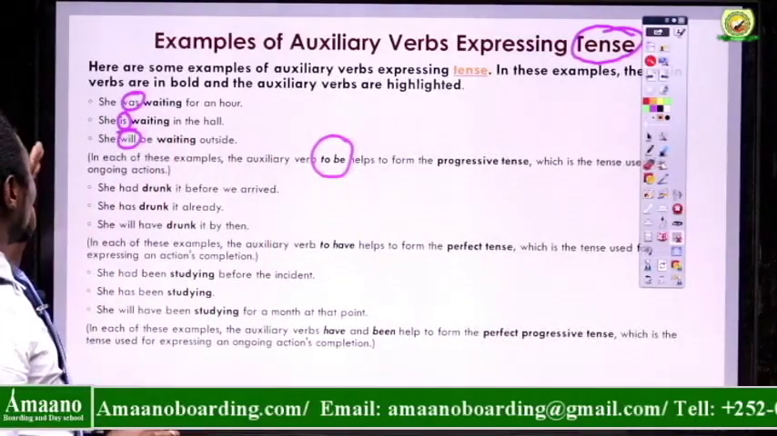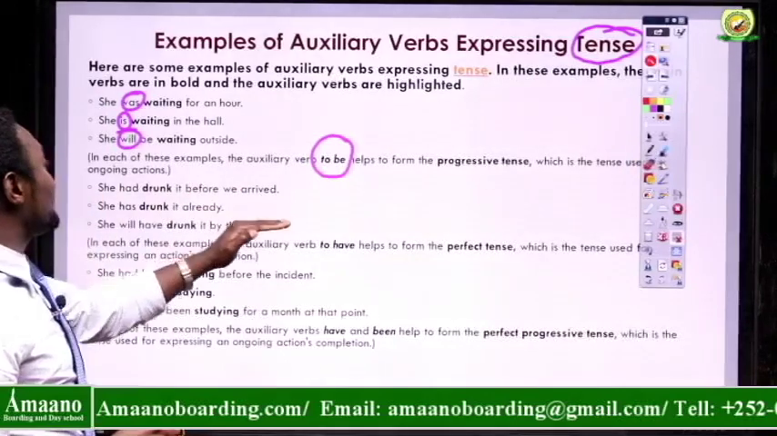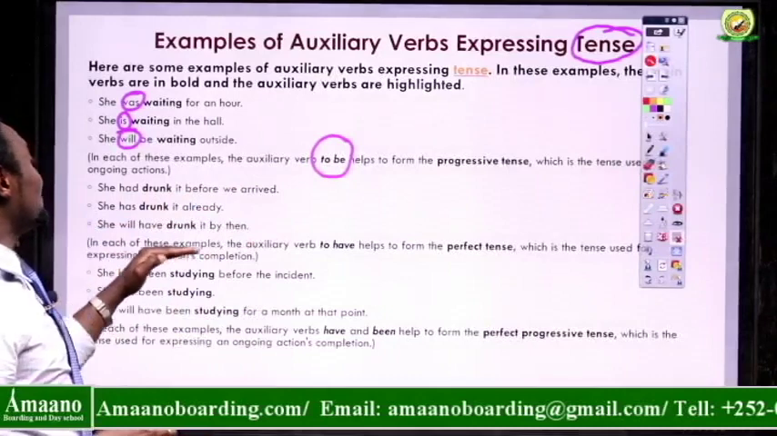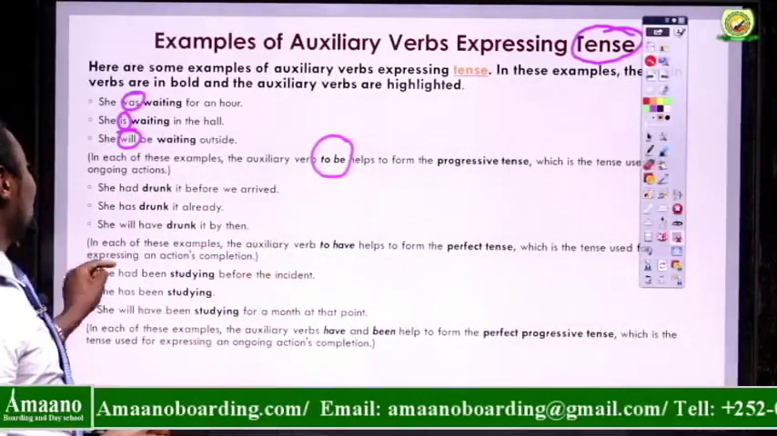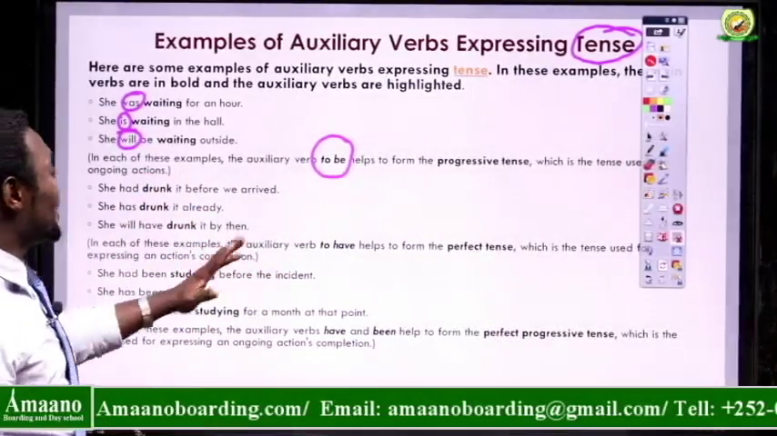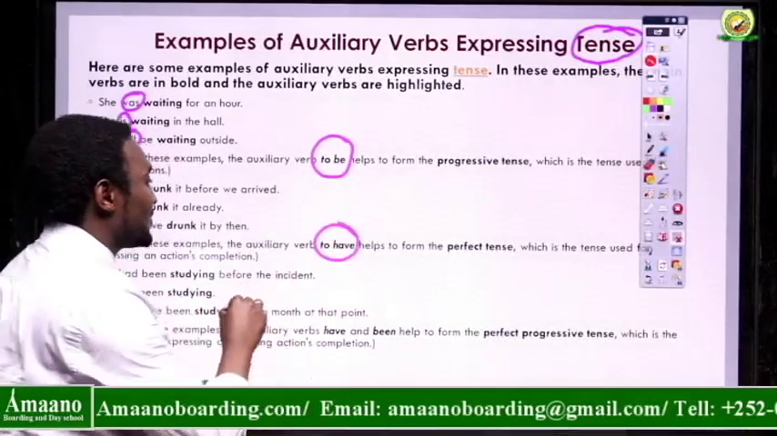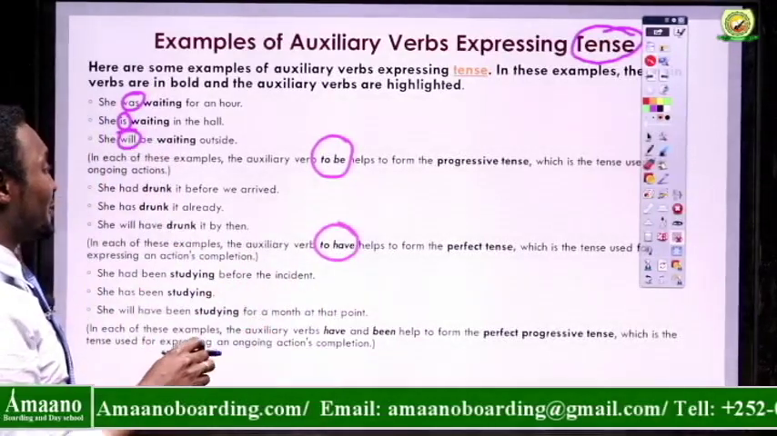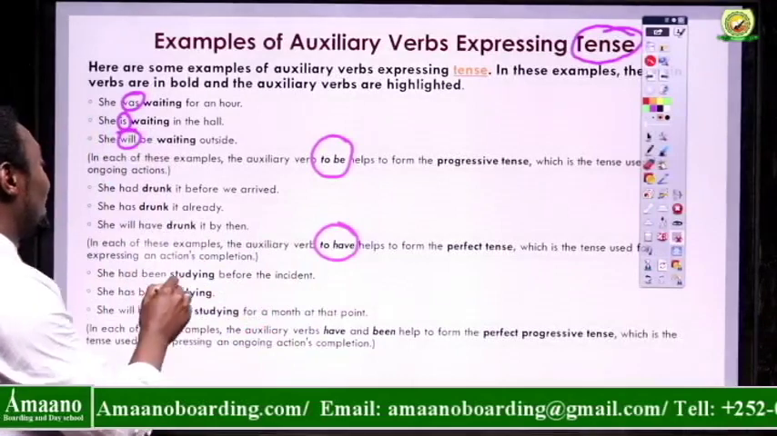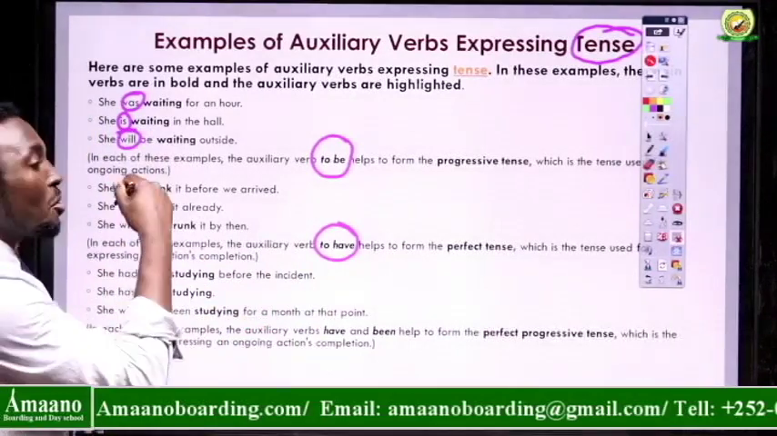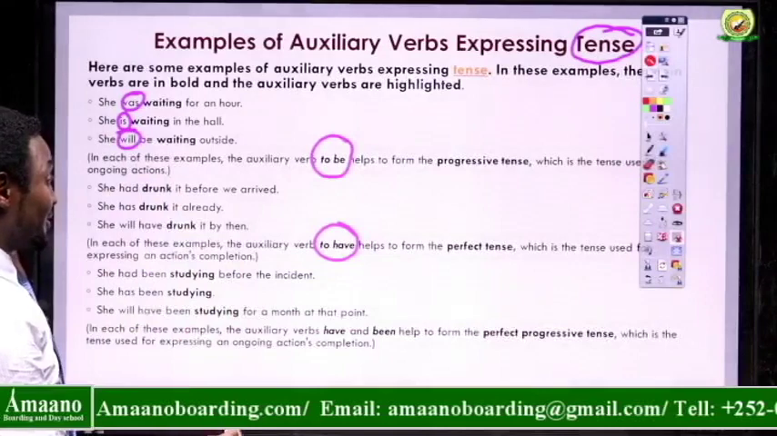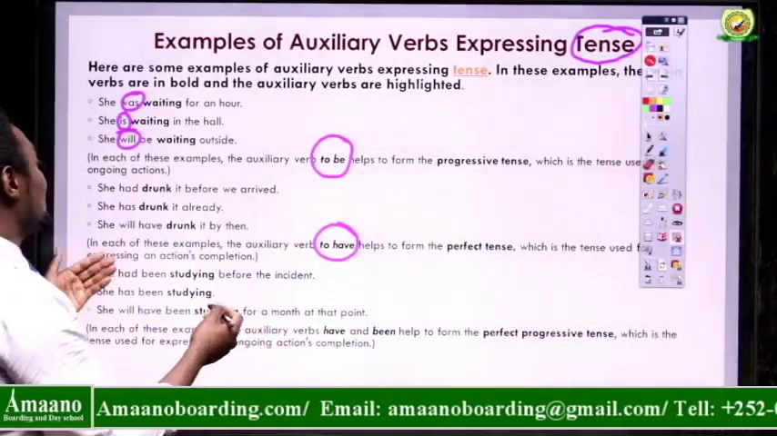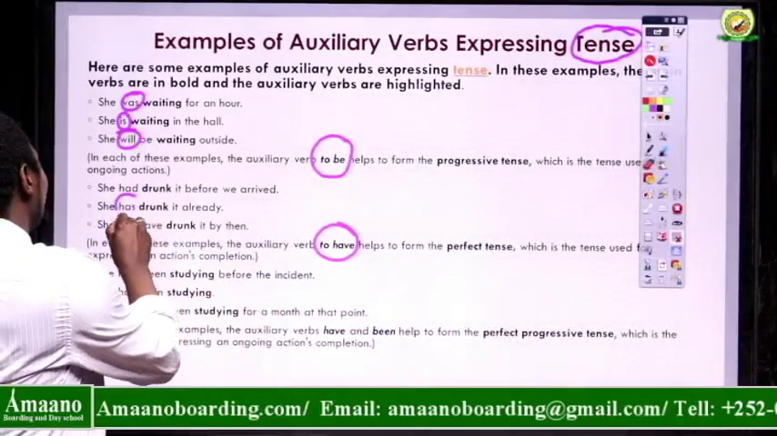Now, she had drunk it before we arrived. She has drunk it already. She will have drunk it by then. Now, in each of these sentences, the auxiliary verb to have helps to form the perfect tense, which is the tense used for expressing an action's completion. Yes, it is used to express an action's completion. So this is the perfect tense. So these ones here.